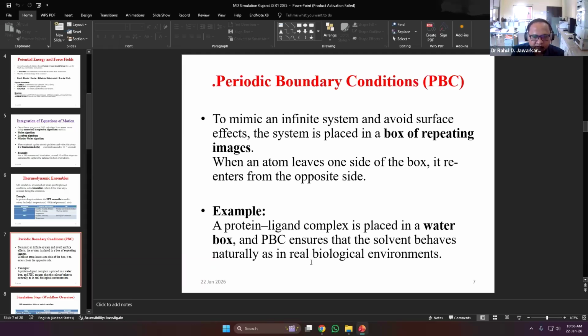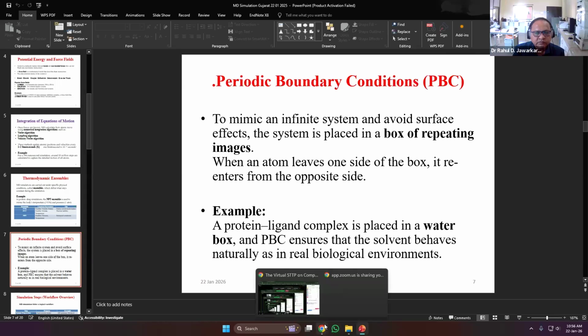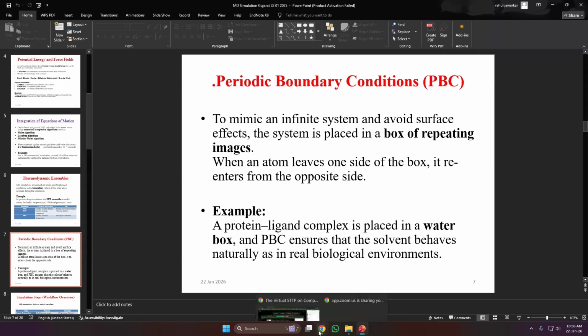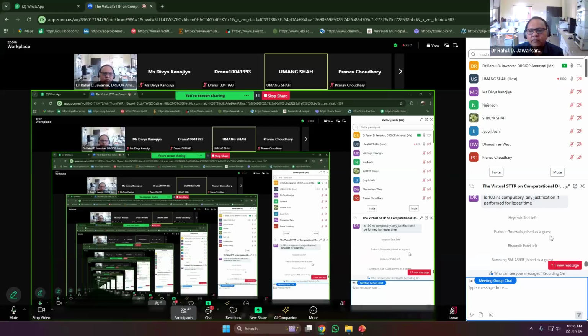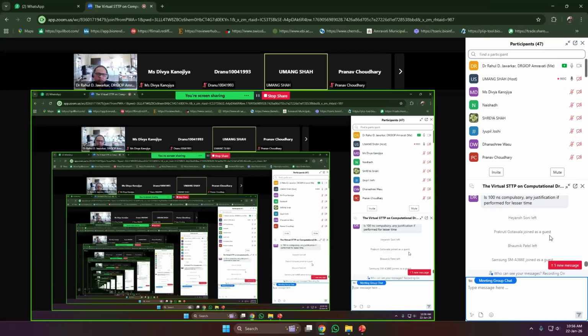Okay, sir. I have one or two more questions. While submitting an article to a journal, various reviewers ask about docking validation. Docking validation is okay, but sometimes they also ask for MD validation. So it is the same answer as you just mentioned, we have to perform MD 3 times.